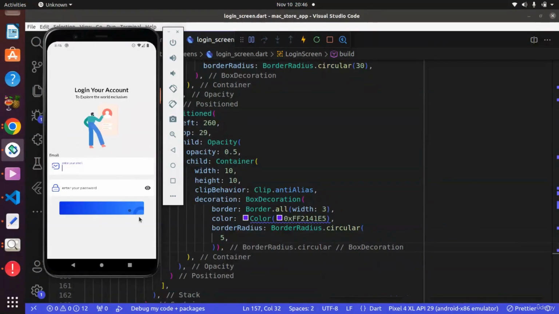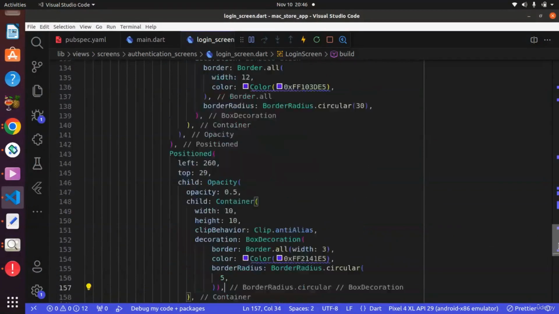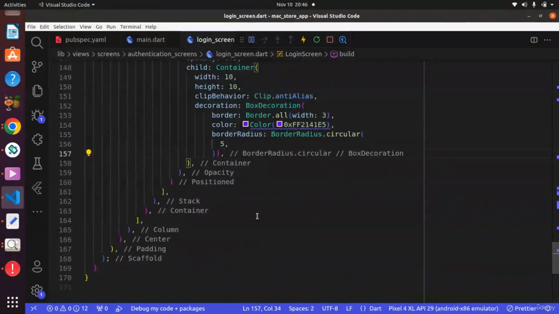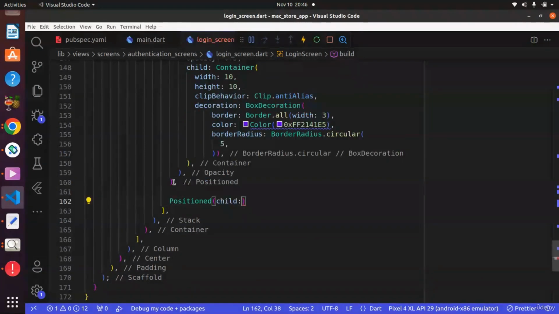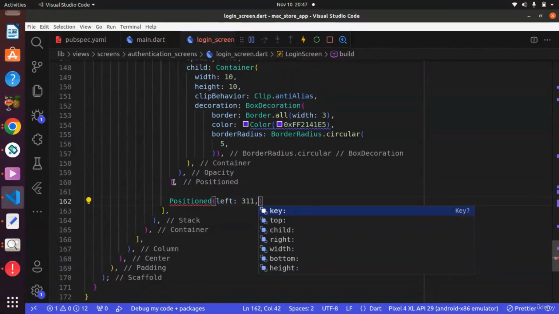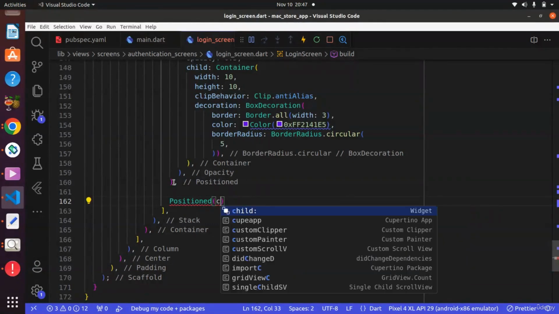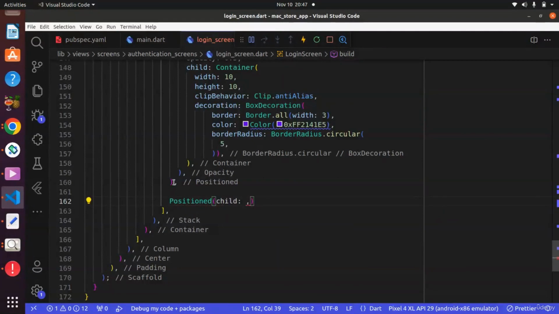Okay, we got it over there. And again, we want to have another positioned widget. Positioned. And we can go ahead and give this first a left of 311. And we can just go ahead and have the child, so you can see the main reason of the position widget.